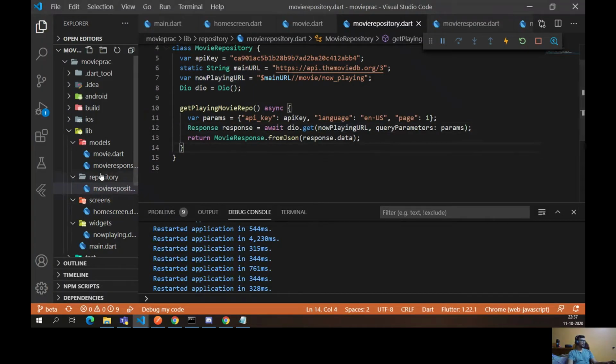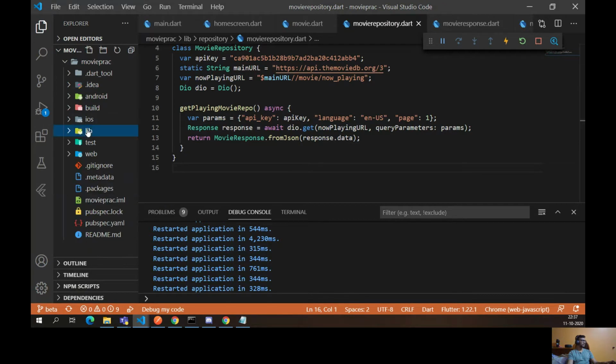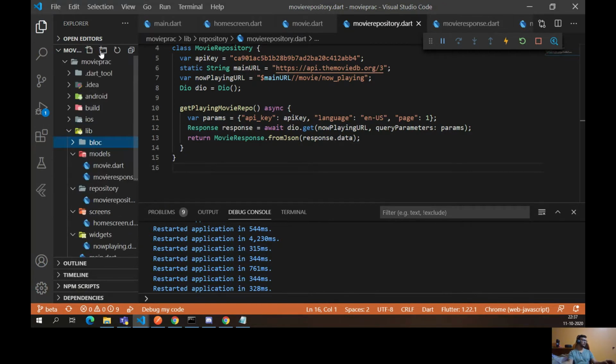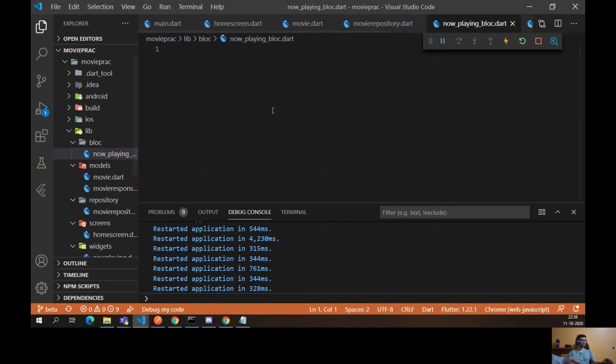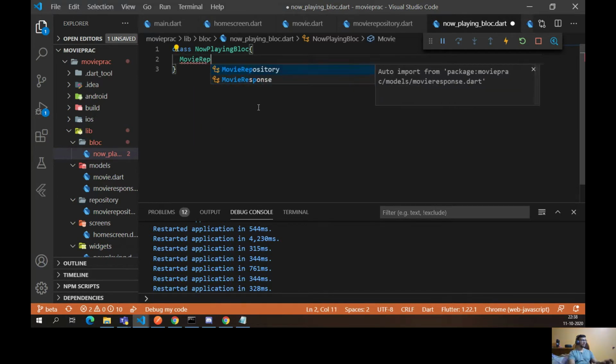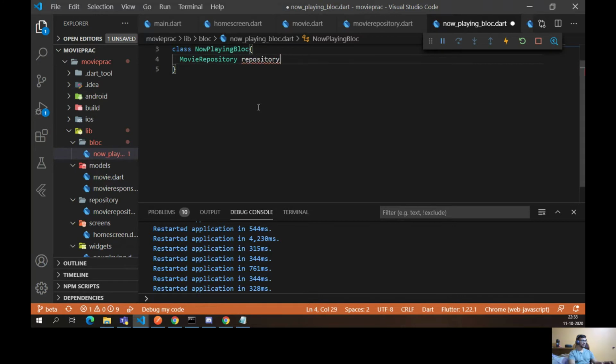Okay, so let's go. In this video, we'll make the block. So just make a new folder called block, and a new file called now playing block. In here, as I told, we're using the movie repository class that we made, so I'm just making an object of that class. There you go. And there's a new term that you'll be hearing.